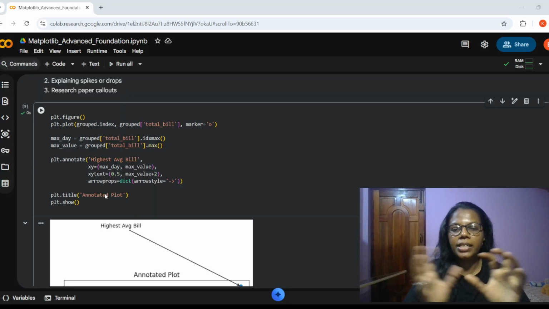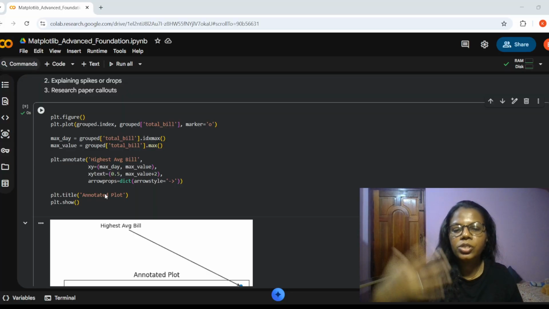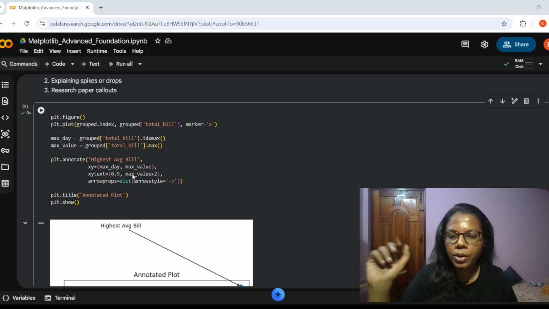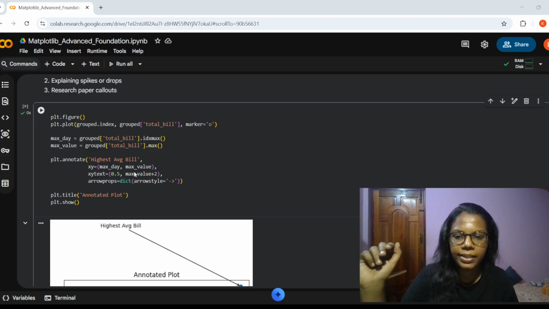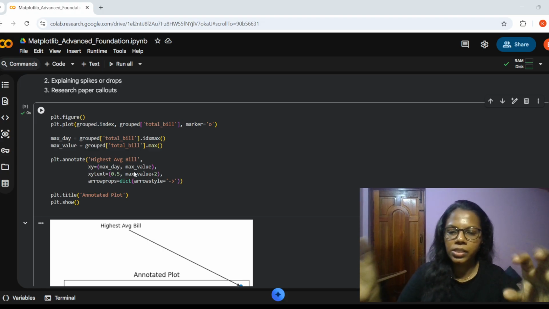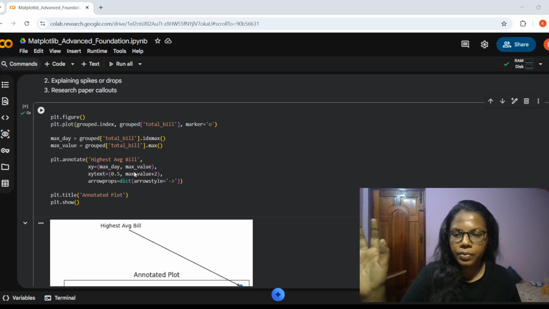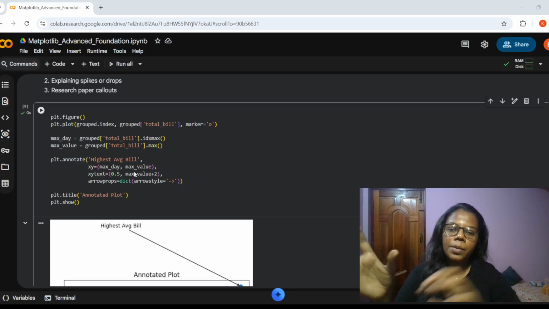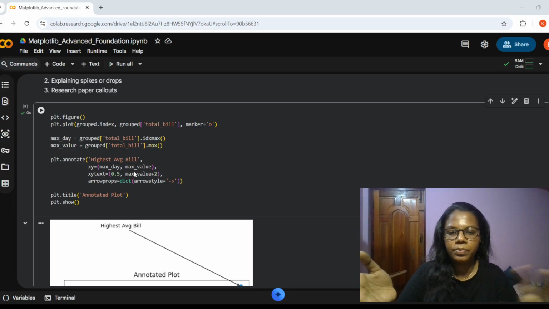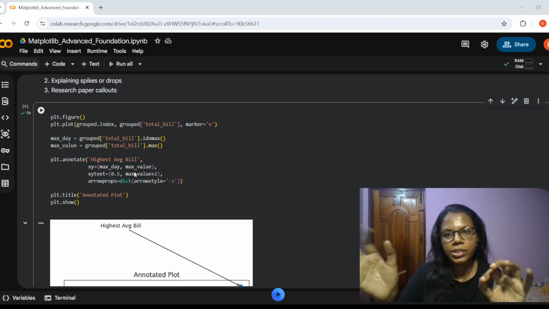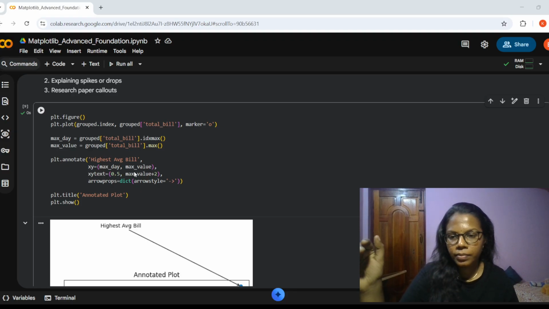plt.annotate, I'm giving the text "highest average bill". This is the text you want to show on the plot, first thing. Then I'm giving xy equal to max day, max value, right? So this x is about the day with the highest bill and y is about the highest average bill value. When I give this together, it is about the exact point the arrow is moving to. So when the arrow ends here, it points that out.